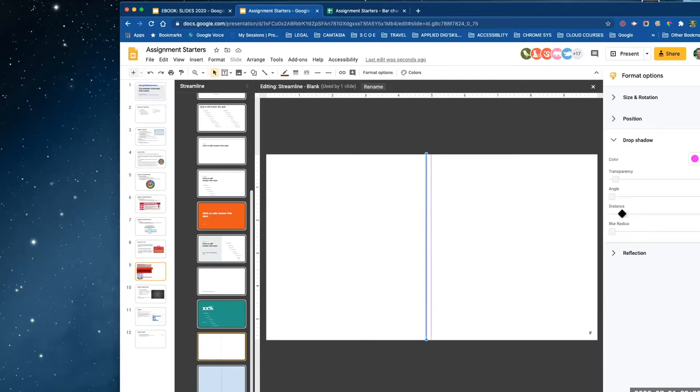Now, what I do from this point, usually the angle is set at like a 45. I want it to be in line with the line. We're creating a shadow so that it looks like the book is open. We're making it look like it's open.